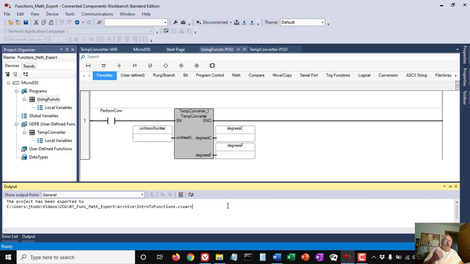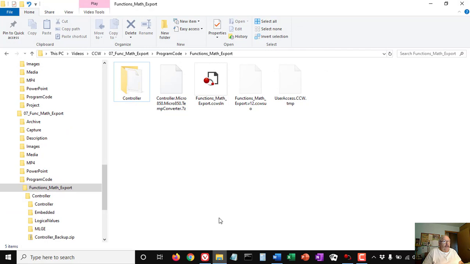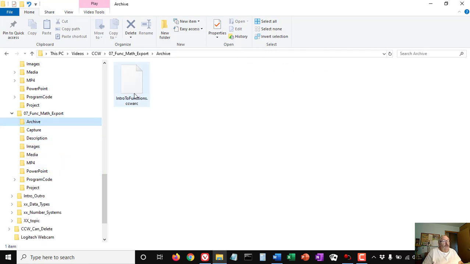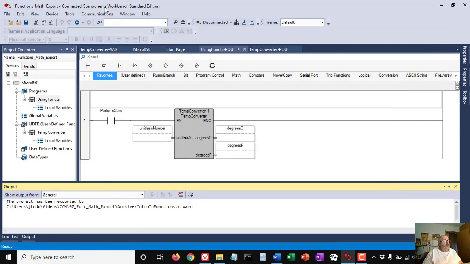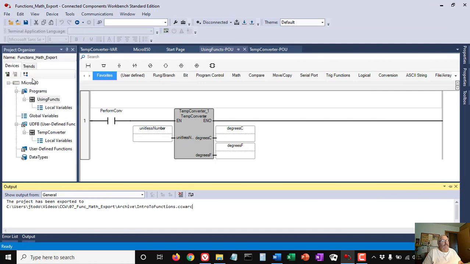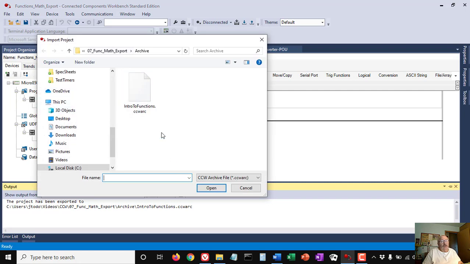Now, if you need to send that file to me or to somebody else, when that person gets it, it'll just be one file. So if I look at this in my archive folder, it is now just one file. And when you receive that file, you would then say File, Import Project, and you can navigate to where it is, and you can import that project. And then open the project. That's how easy that is.